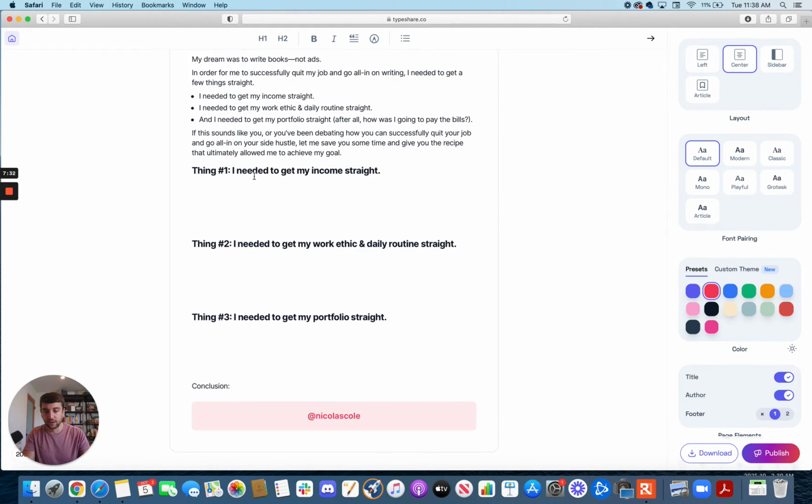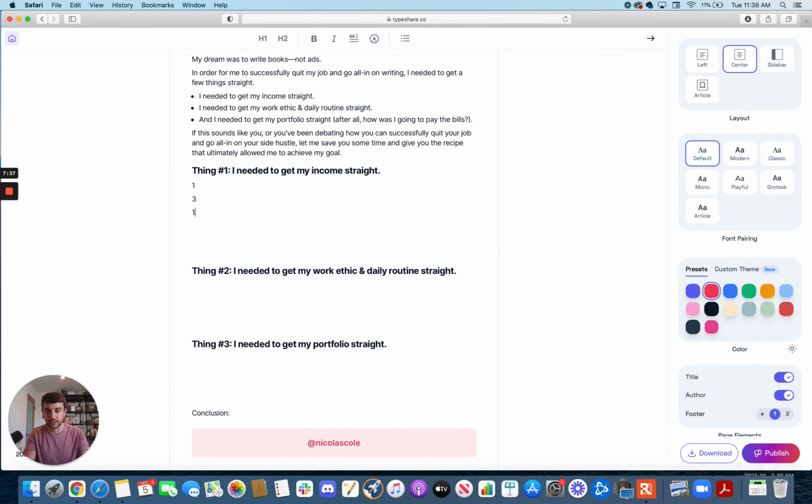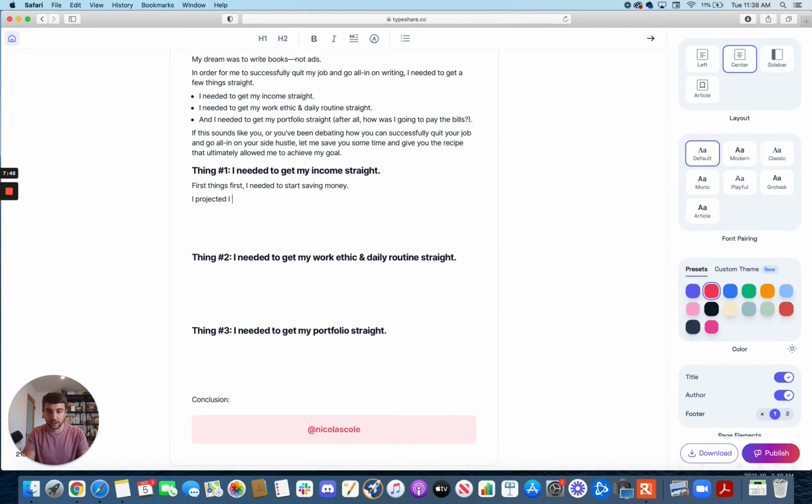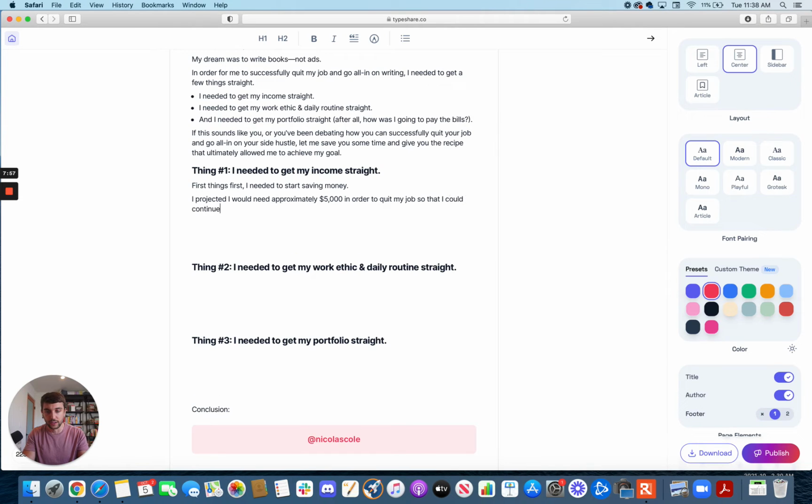And then here is a technique I use all the time. It's called 1-3-1. So we have 1 sentence here, 3 sentences here, 1 sentence here. Okay, so first things first, I needed to start saving money. I projected I would need approximately $5,000 in order to quit my job so that I could continue paying my overhead expenses for roughly 3 months.